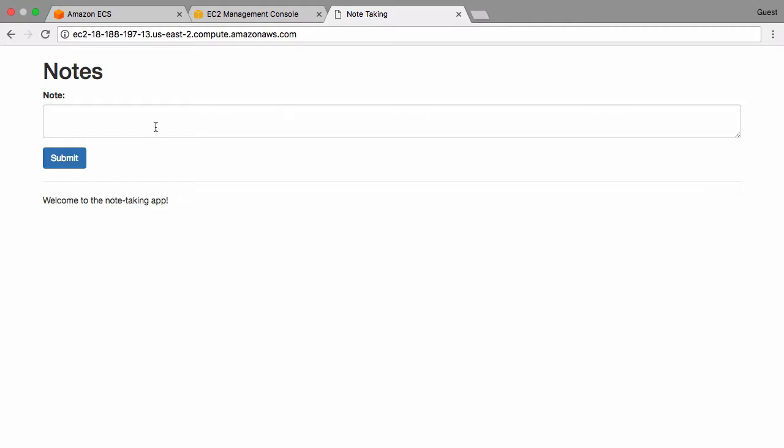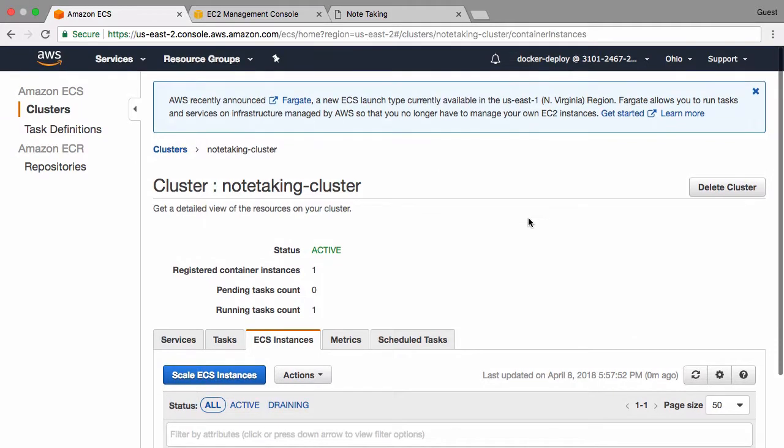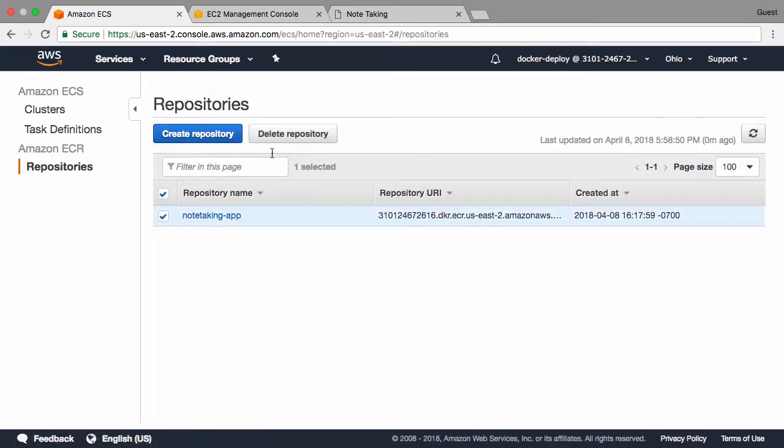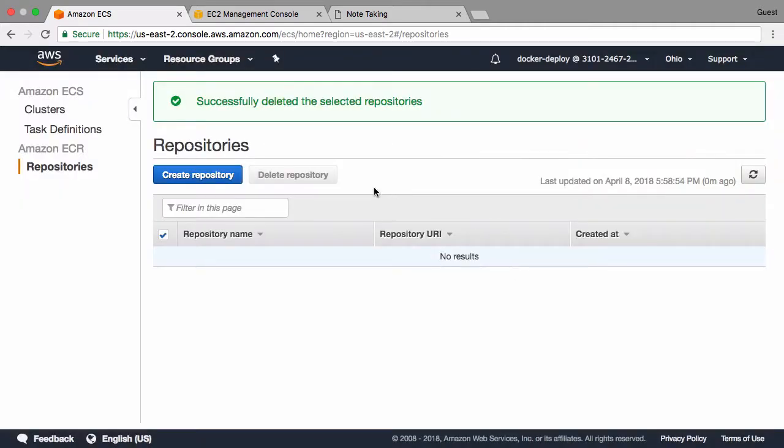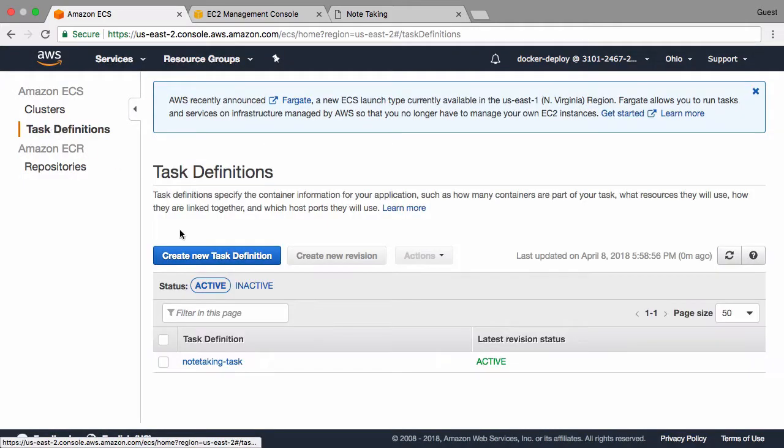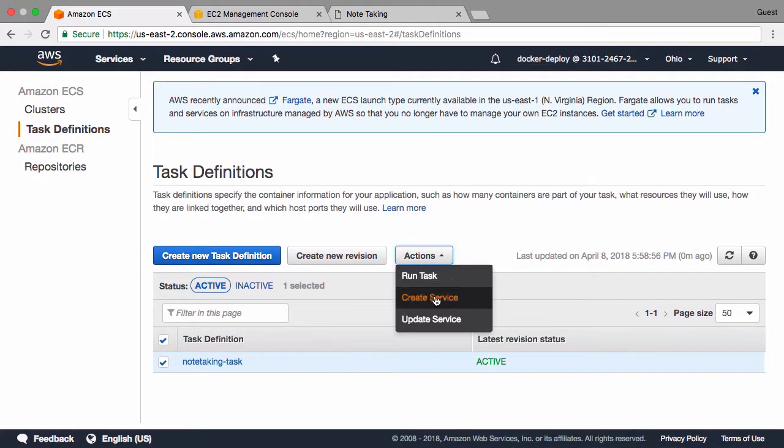Now that that's done, you can play around and continue experimenting with ECS, but ultimately you want to make sure that you tear down everything to make sure that you have nothing charged to your account. Because even if everything's under the free tier, if you leave everything up for more than a year, Amazon will start charging you. So in order to start deleting things, you can go to repositories, delete the repository. You can go to task definitions and delete the task definition under actions.